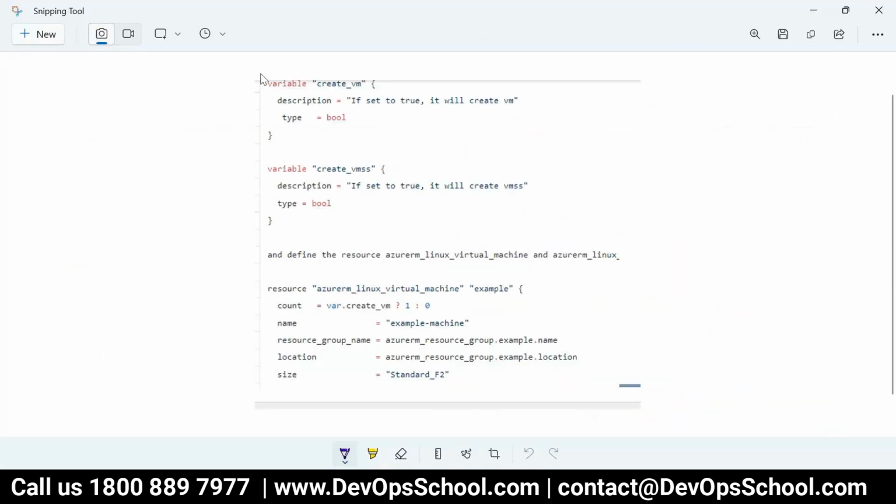Here you have a variable bool, value no. So if value is not provided, what will happen? Tell me. It will ask for the values. Wonderful. It will ask you when you run this apply. Okay. So here also value is not provided.